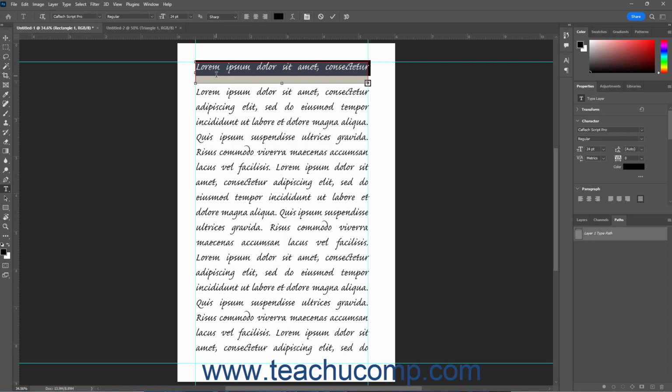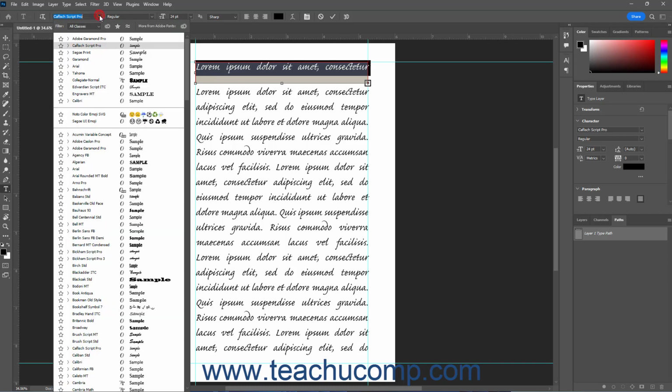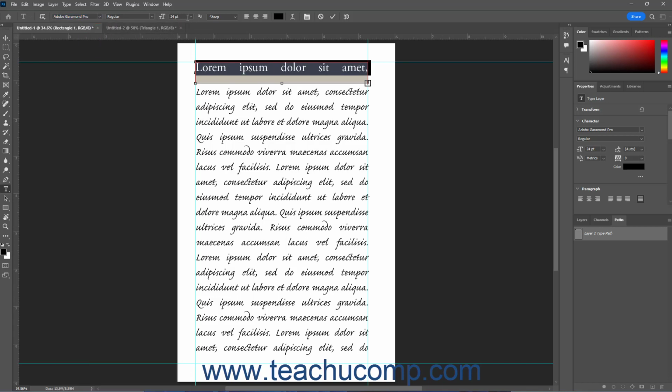Then set the formatting options for the selected Type tool in the Options bar control panel, and type the text to show within the bounding box in the closed path or shape's fill area as usual. When typing the text, you can move and resize the bounding box of the paragraph text as usual.